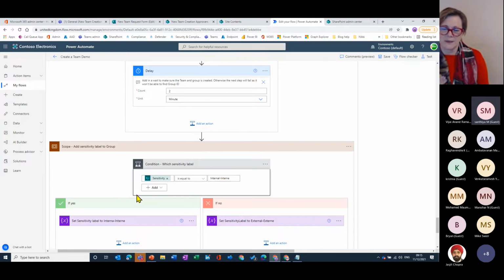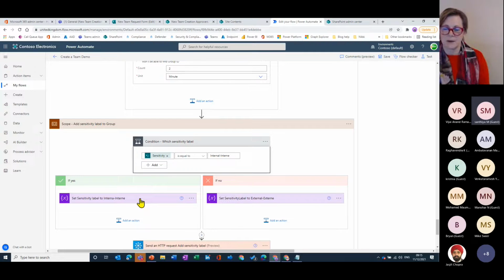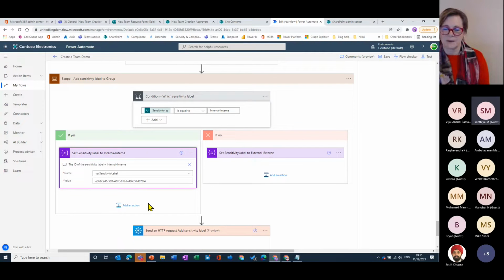So what I need to do is work out what these IDs are. I put sensitivity label equals internal. So I'm saying if it's yes, then I'm going to set the sensitivity label. Now, there's one part of this flow that I couldn't get to, where I couldn't actually go and find out what the ID is of that sensitivity label.